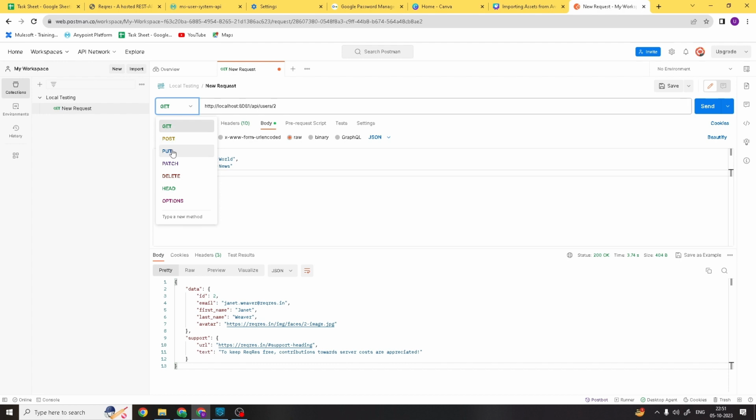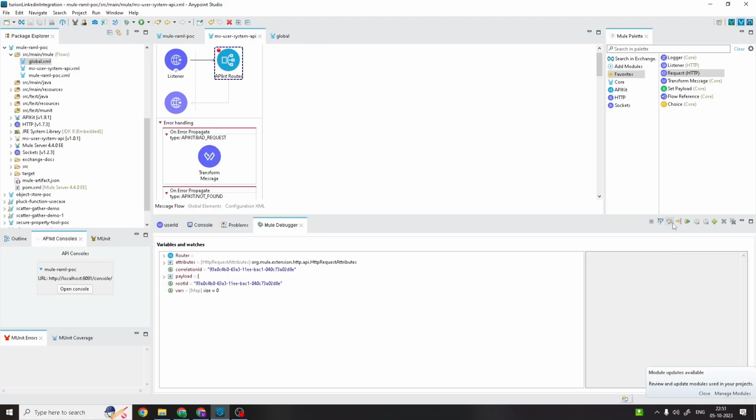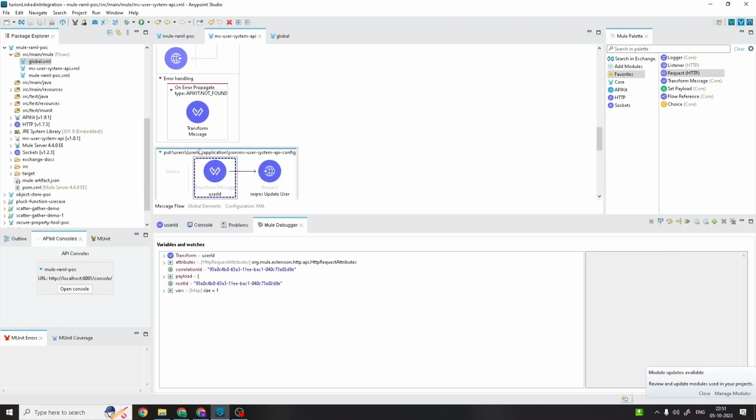This time the request is PUT. The endpoint will be the same because we're trying to update ID number 2. Let's see if it got updated or not. I will click on send. So it has reached here. I will click on next. So guys, it has reached this PUT flow. We got the URL, user ID, and the operation is successful.